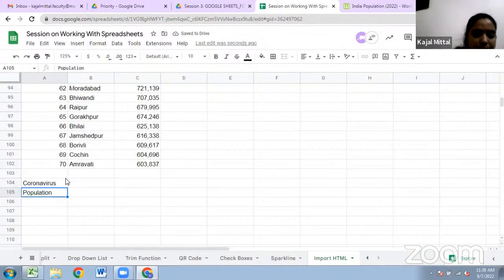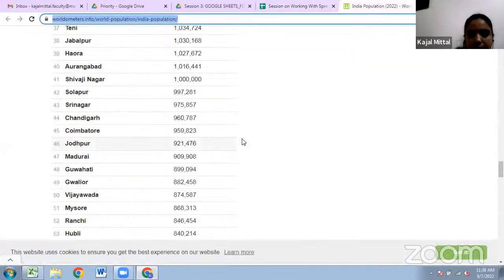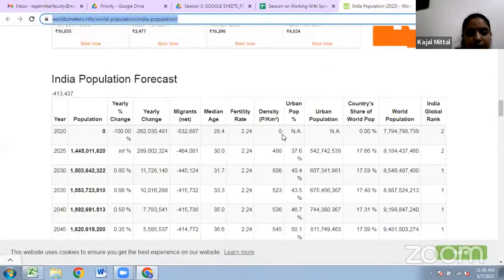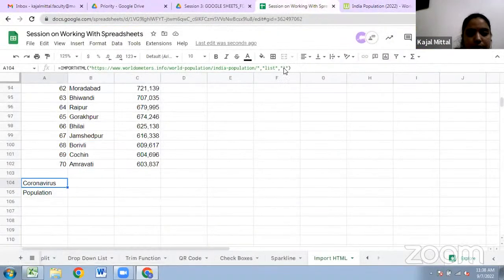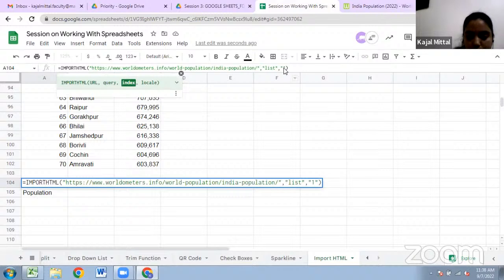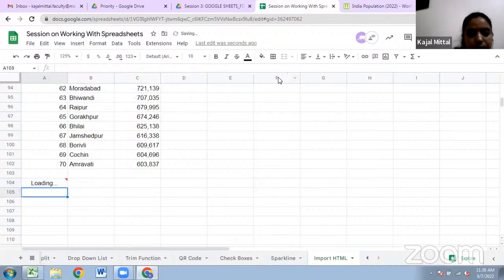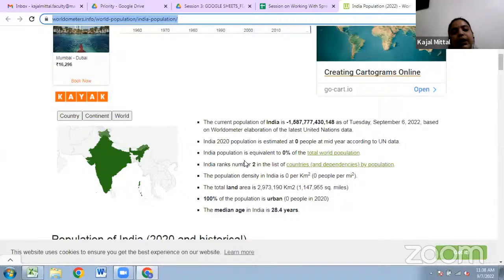So coronavirus population, something, are the inbuilt list. List 2, let's see what we will do. So I will edit this and mention 2. List 2 is on the population, world, Asia, Southern Asia, India.